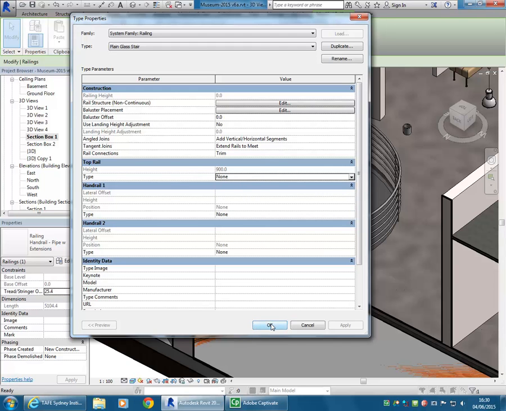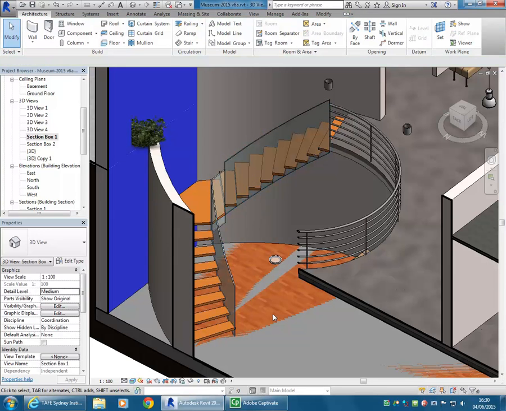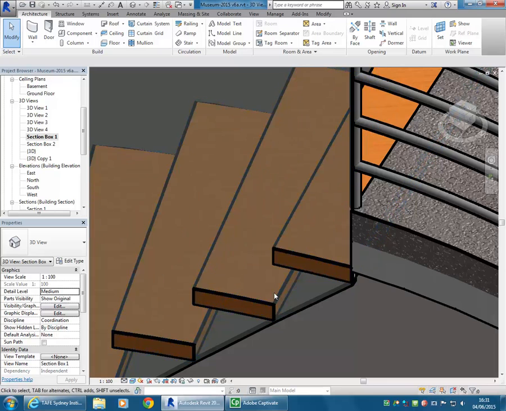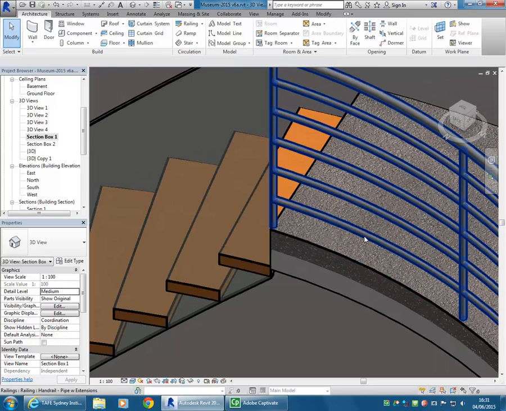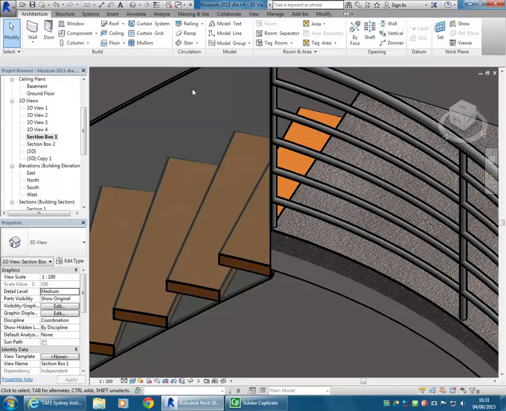That's it, click OK. And you can see then we've got a plain sheet of glass running alongside the edge. So you can see there that it's got the glass coming down to below the steps. But the railing that I have on the floor, alongside the floor, I don't want it to go down next to my floor. So I'm going to do it a little bit differently.